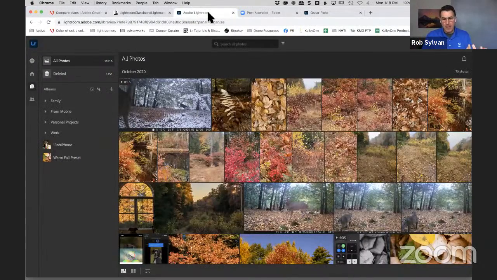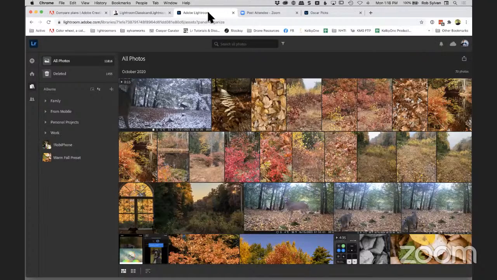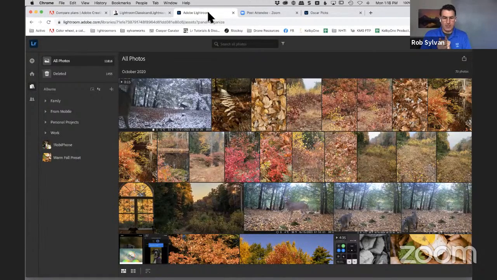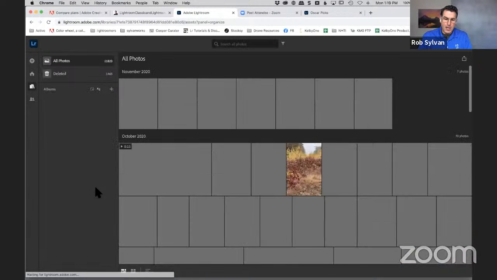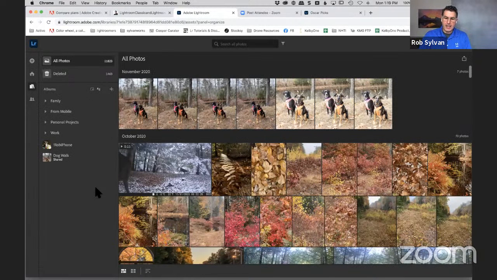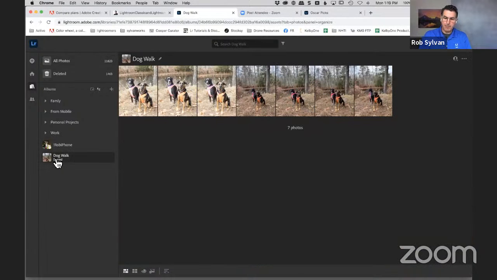All right, so here I am in Lightroom for web, as it gets called sometimes. Because this is a web browser, for me to see changes here, I have to refresh my browser. And so when I refresh the browser, then I can see any changes that I made. Another way to tap in there. And so there's that dog walk album that I created.